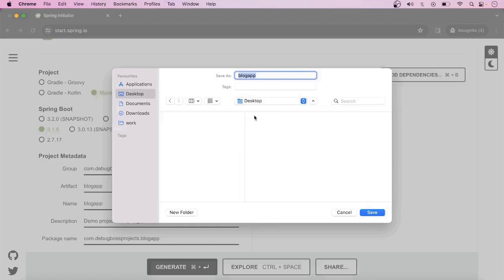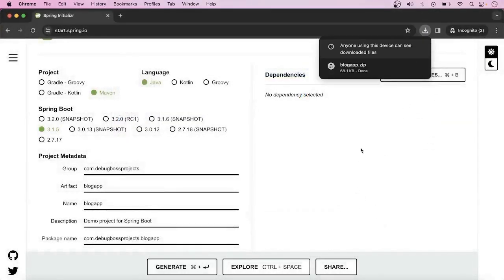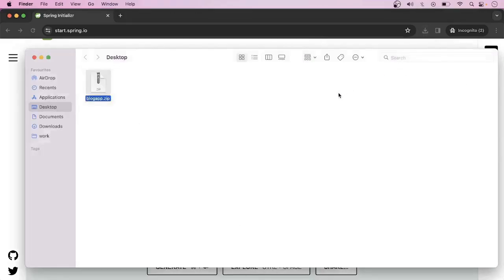So I am selecting desktop and then simply click on this save. When you click on this save, you can see that these two messages are being shown here, like anyone using this device can see this downloaded files, and then here you can see the blog app zip. You can simply click on this finder icon, and here you can see this blog app .zip file is there.